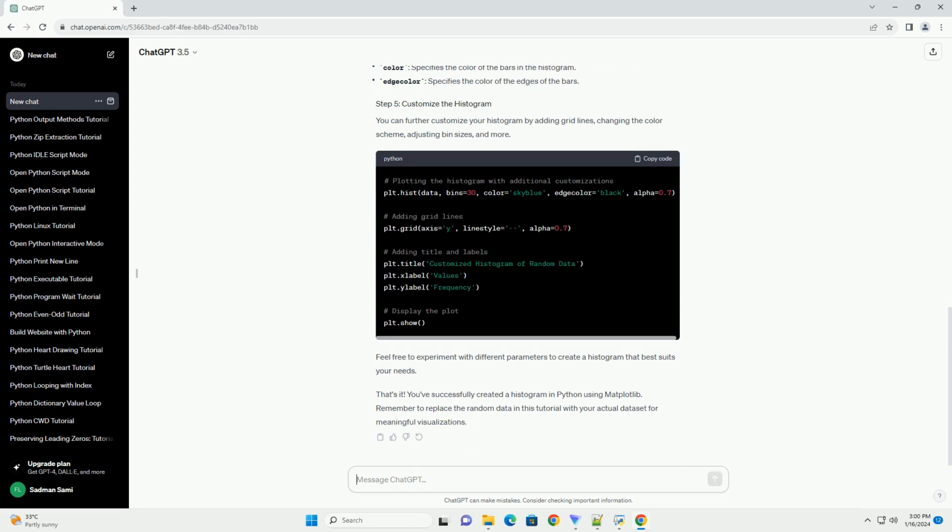In the above code, you can further customize your histogram by adding grid lines, changing the color scheme, adjusting bin sizes, and more. Feel free to experiment with different parameters to create a histogram that best suits your needs. That's it. You've successfully created a histogram in Python using matplotlib. Remember to replace the random data in this tutorial with your actual dataset for meaningful visualizations.